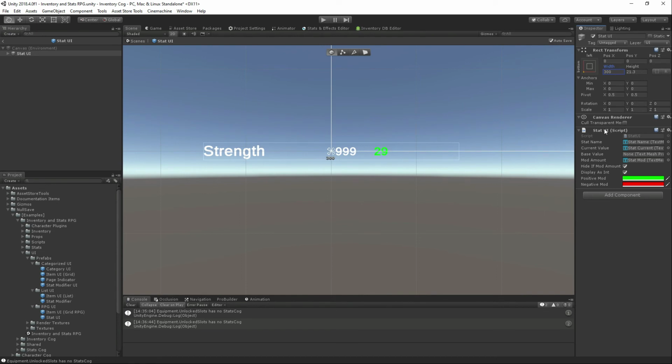And so what we have on this item is we've got a stat UI, and we've got a couple of different TextMeshPros. So we're putting the stat name on the left, and then we're putting in the current value, and then we're putting in the modifier amount, and we're going to hide that item entirely if the amount is 0. We're also displaying it as an int so that the float doesn't overflow. If it's a positive number, it's going to be green. If it's a negative number, it's going to be red. You can change those as you like.